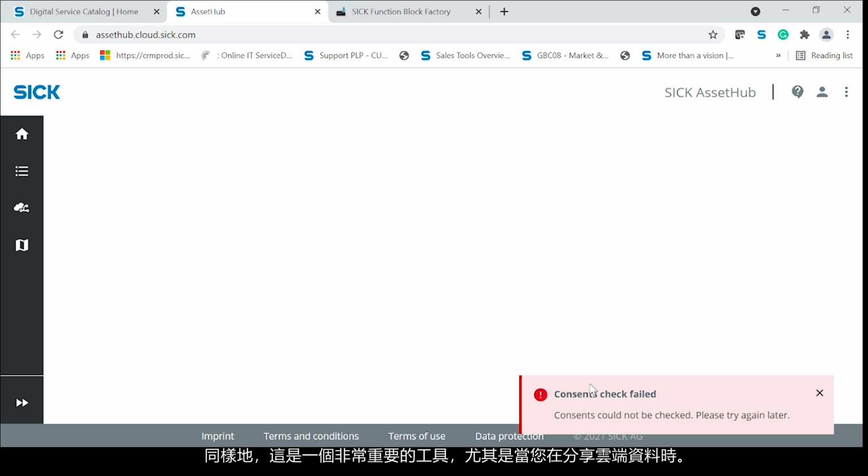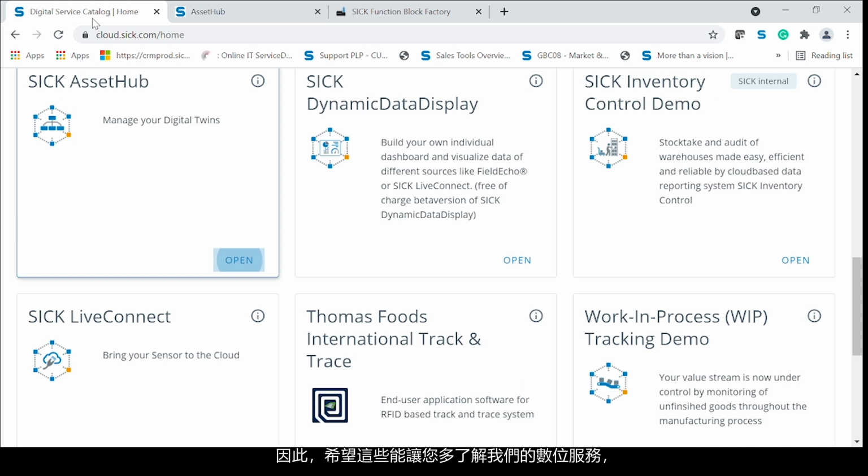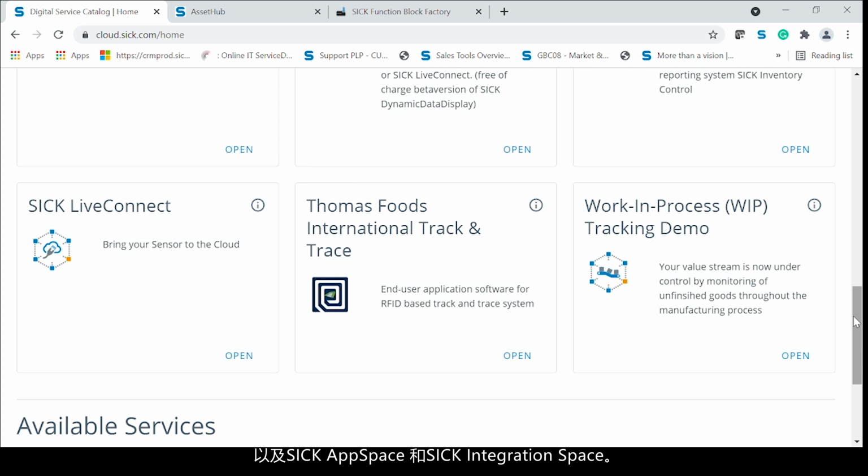Likewise, this is a very important tool, especially when you're sharing data in the cloud. You want to make sure that the local privacy regulations are met, and we are able to do that to meet GDPR or other local regulations. So hopefully this should have given you a good briefing on our digital services offering, along with SICK AppSpace and SICK integration space. We are certainly transforming and streamlining our Industry 4.0 offering.